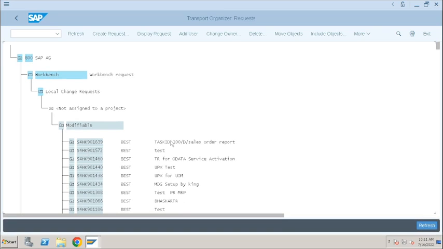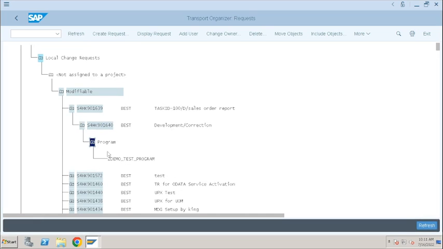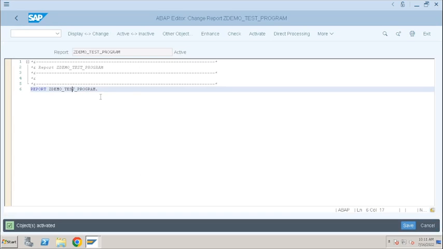So this is my transport request, right? This is the main task and this is the subtask. Expand this. What is the object that it contains? One demo program. One program, right? Yes, sir. Similarly, if you add different objects, you can find multiple objects here, right? So let's go to the program.